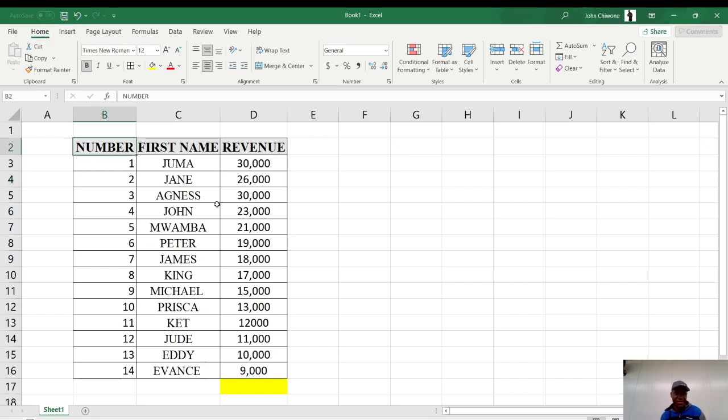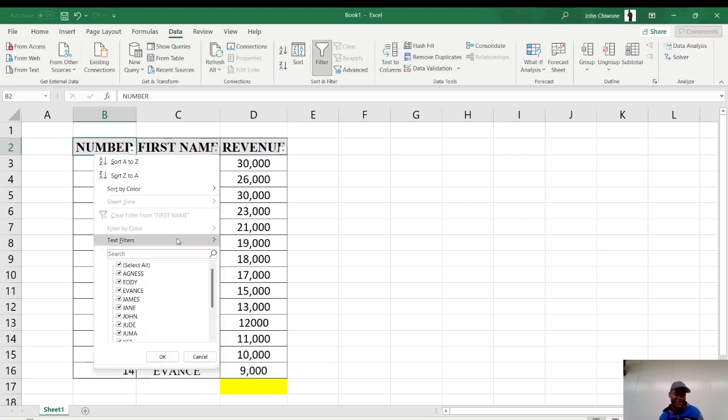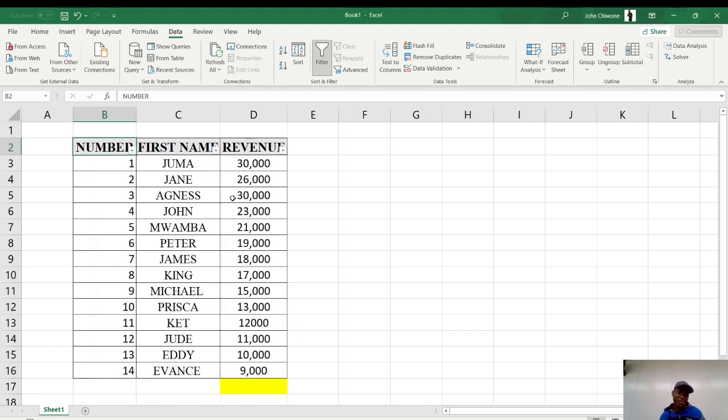So let me do this. I'll say Alt 80, and filters are added. Simple as that. Now, to remove them again, I'll say Alt 80, and they are removed. Simple as that. Got it.